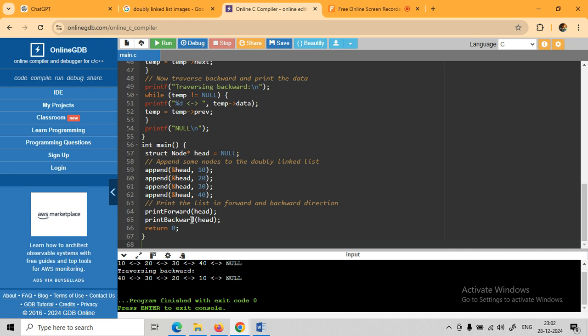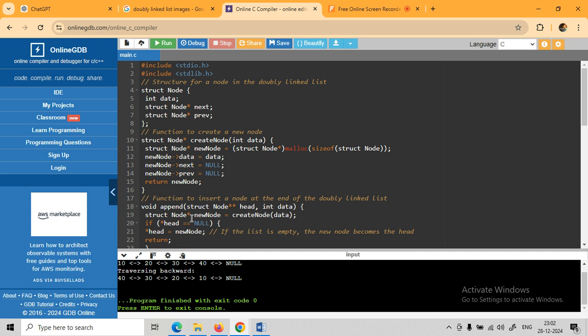So I will explain the code. First, we used two header files, stdio.h and stdlib.h. Then one structure, node. That node structure contains three parts: data part, next part, and previous part. The next and previous are self-referential pointers pointing to the same type of structure.